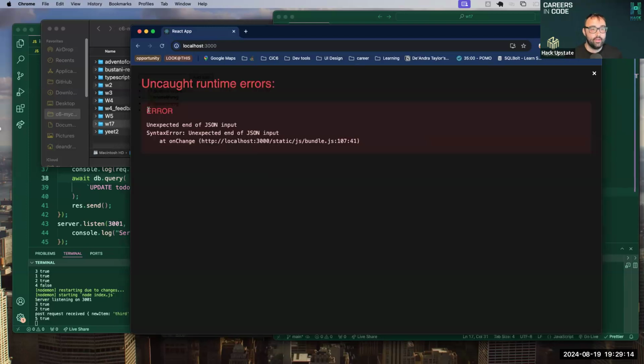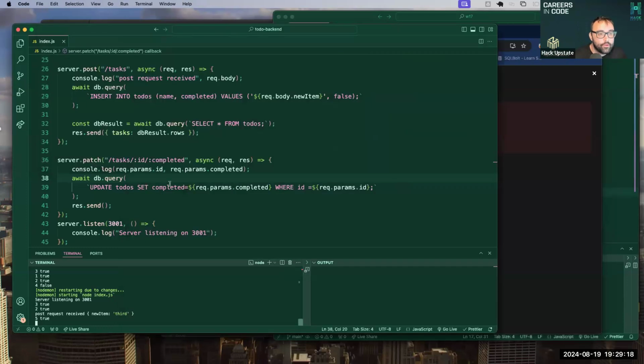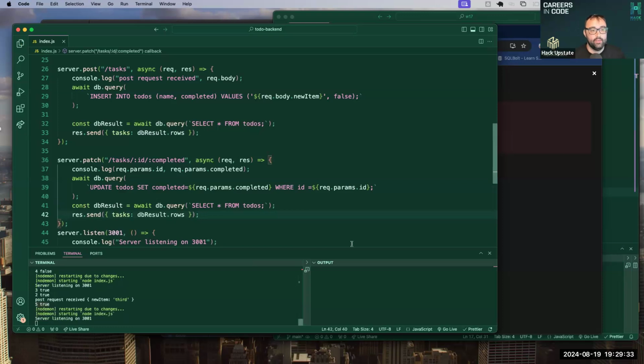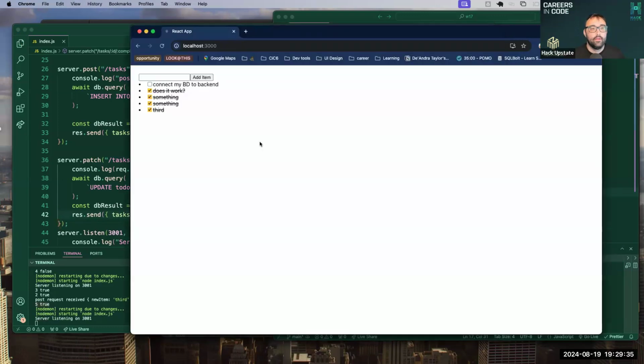We check it, and unexpected end of JSON. So let's come over here. Our patch is setting it to completed. We are getting the right data in. What we're not doing is sending back the data to the front end with the updated results. So refresh, uncheck, check, and we're good to go. Thank you. Of course. Anyone else need help?